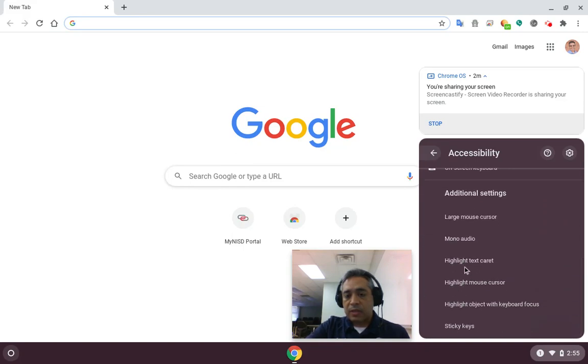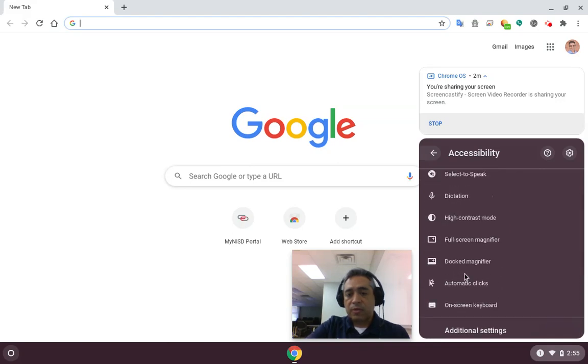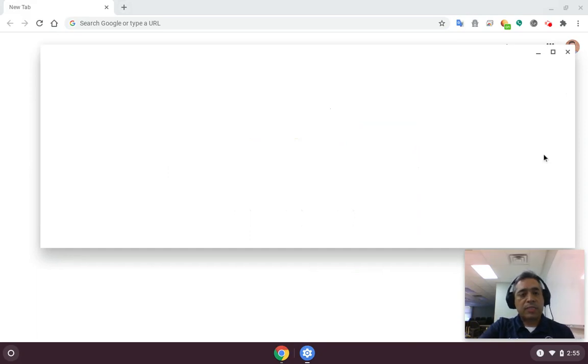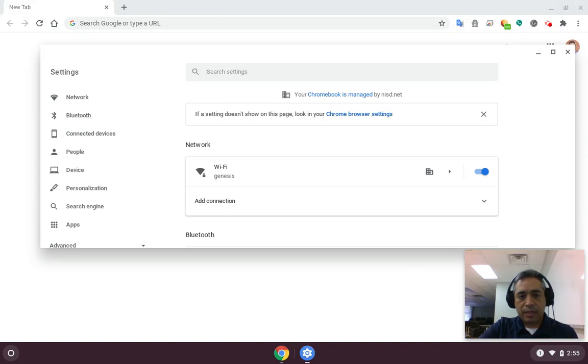I'm going to see if there's anything else. No, the other one's not here. So what I'm going to do, instead of clicking on them from here, is click on the settings, the little gear icon, just so you can see what is also available in addition to the ones that are in that menu.